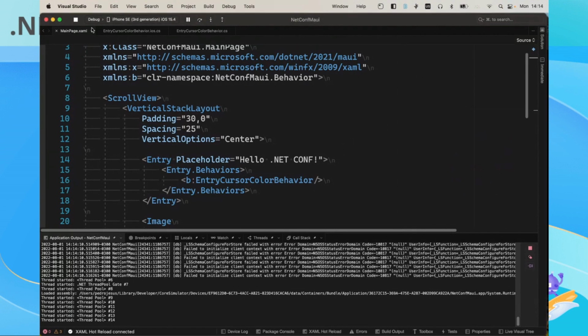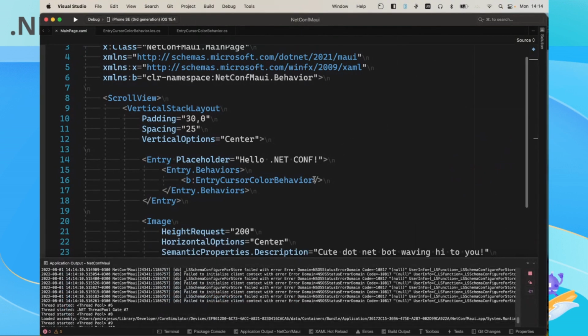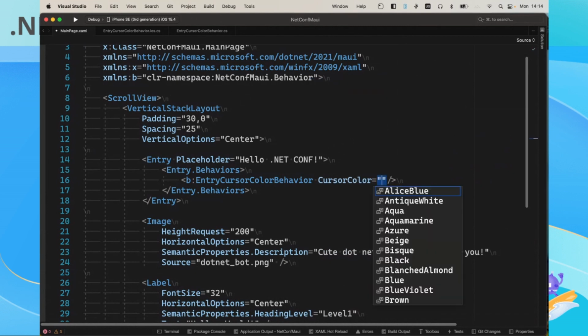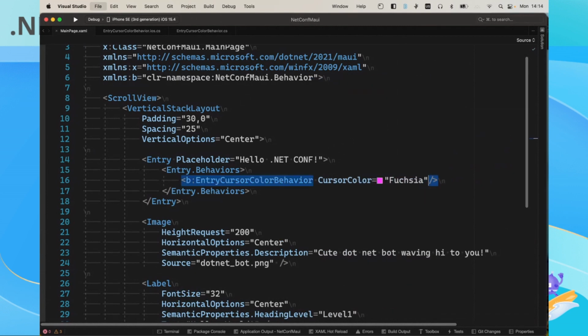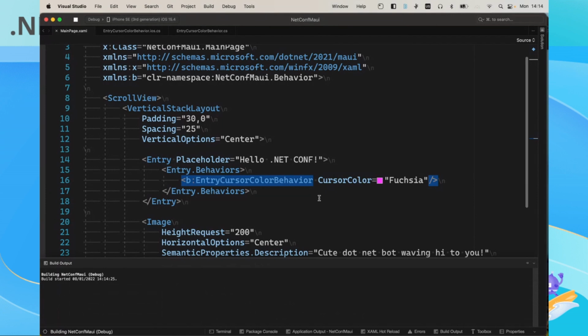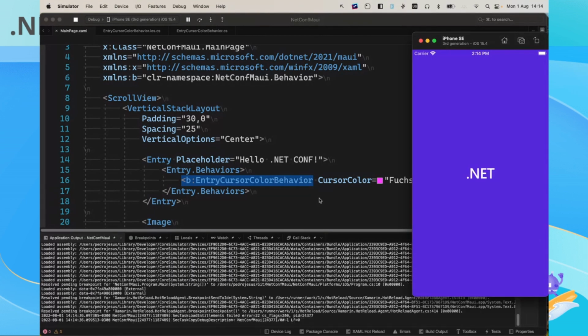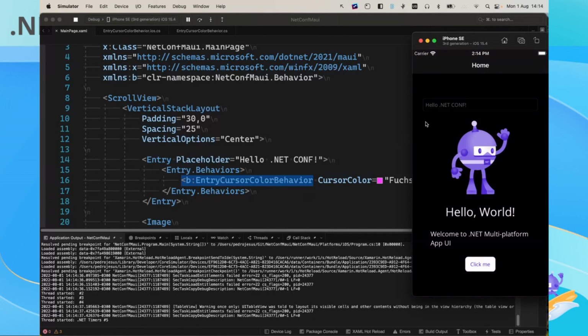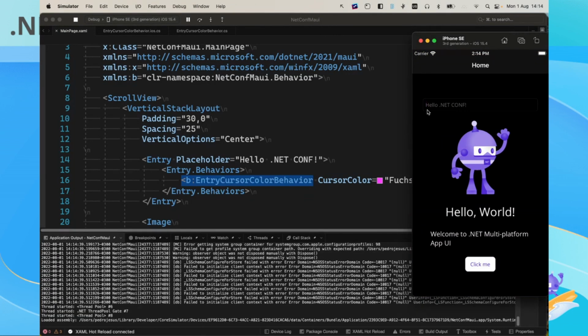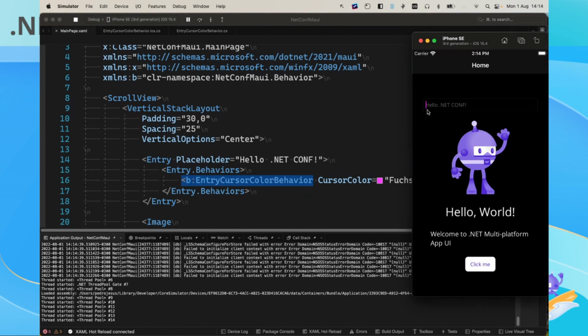So let's change that to another color. I can come here and say that my cursor color will be fuchsia. And let's run this again. Now it should be faster. And now, as you can see, my cursor color changed from green, which was my default value if the user doesn't specify the cursor color, and now that I am specifying a specific color, it's applied here.